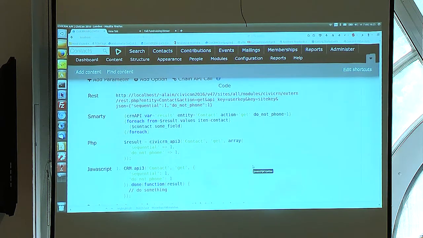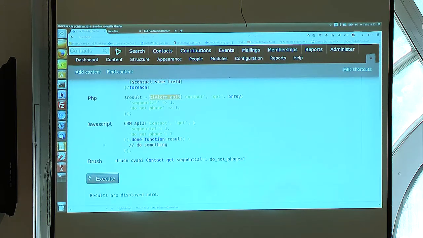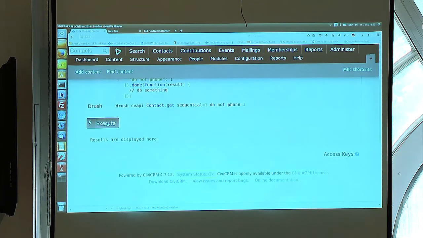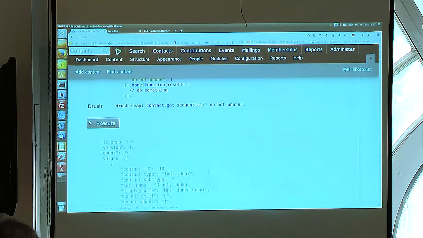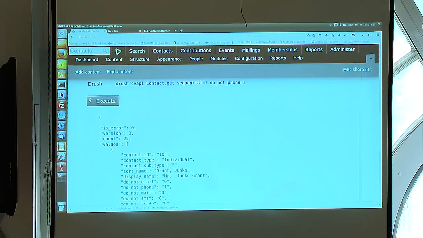And the API Explorer will generate code. The REST call, Smarty, which we haven't seen in this presentation, but we saw PHP examples with the CiviCRM API 3 function call and the JavaScript example, crm.api3, and the results. And there you see how it's returned and the different fields, we saw the values, you can iterate through. So I hope I gave a gentle introduction to the CiviCRM API and enough information for you to discover how you can do much more with it. Okay, thank you.